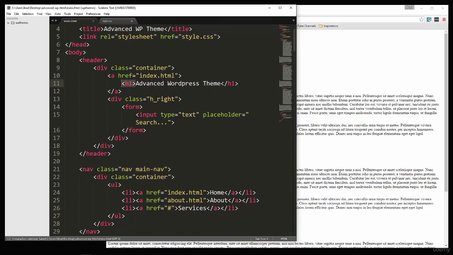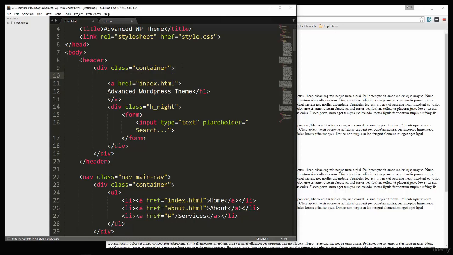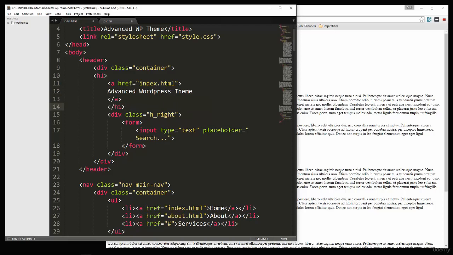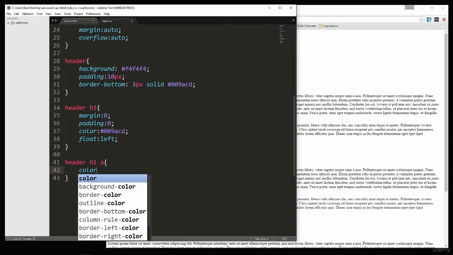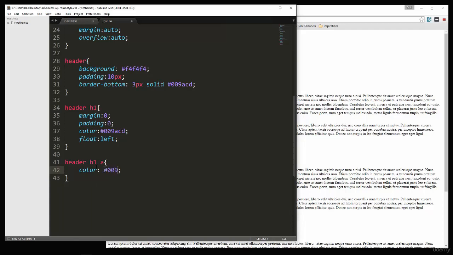And actually, you know what? We want the H1 to be on the outside. Alright, so we'll say header H1 A, and it's going to have a color of light blue, and we also want the text decoration to be none.